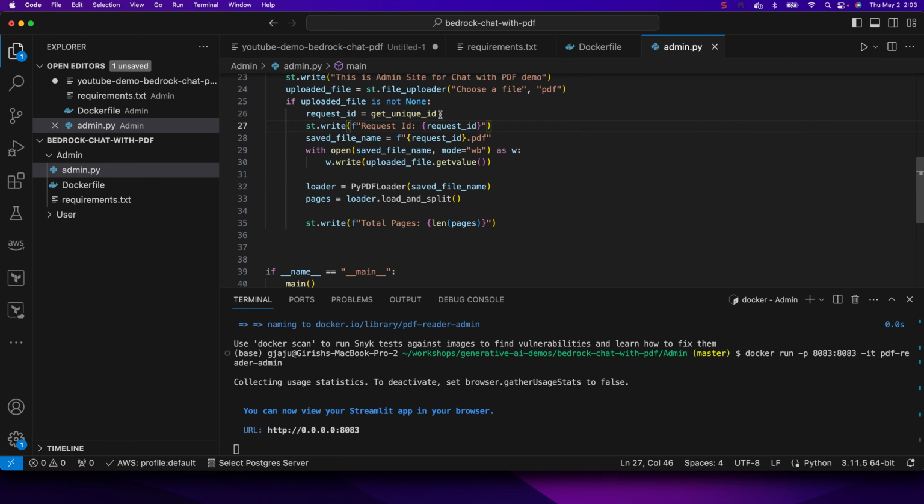Request ID is get unique ID. Sorry, this is why it's showing me that way. But anyways, let's keep moving forward. Okay, so now once we have the PDF loaded, what do we do? We have to actually split the text from the PDF. So let's just say split text. Now what we do is let's create a helper method.